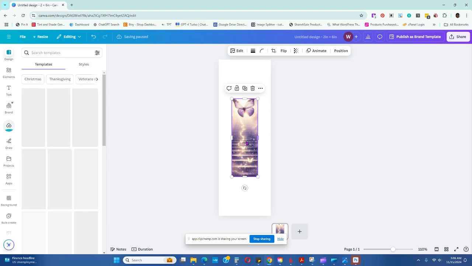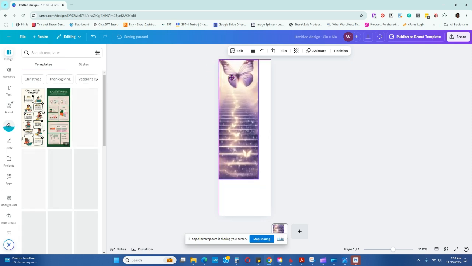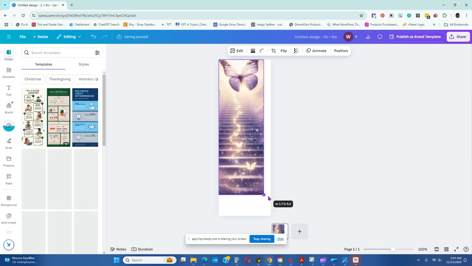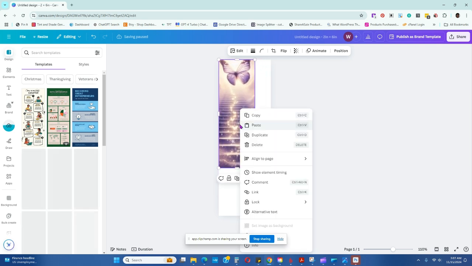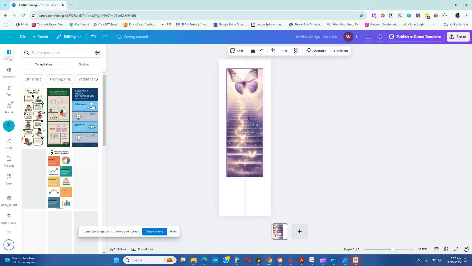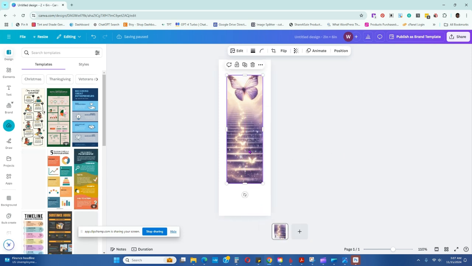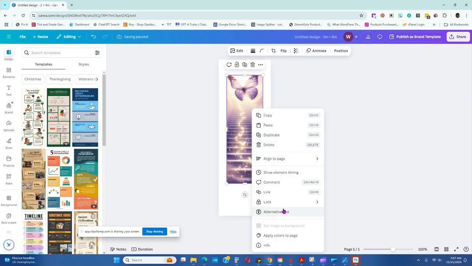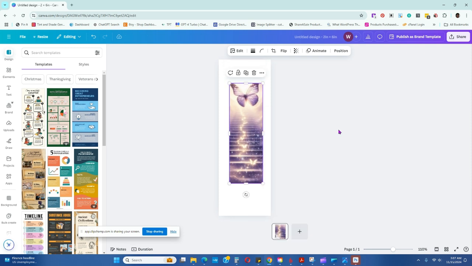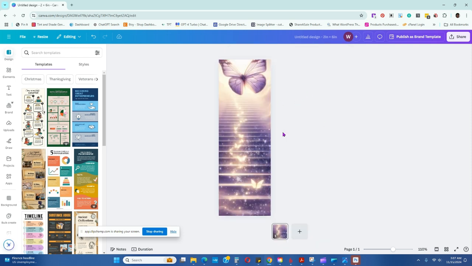Okay, so once I have my image here, I can either stretch it like this by pulling out the handles on the corners, or you can right click on it and tell it to, sorry, I can't see. Well, this is grayed out. Okay, here we go. Set image as background, and then that will pop it in like that.